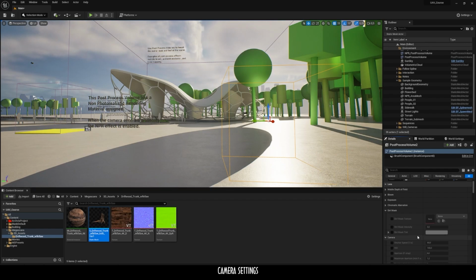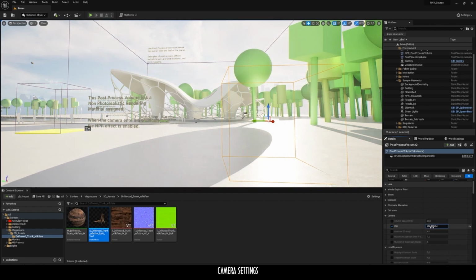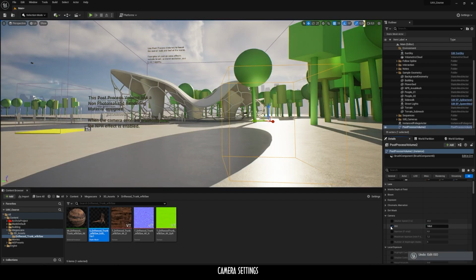Our camera settings are generally brightness adjustments. If you have a professional camera, you can understand these features more easily. Since we won't change these settings, let's move on for now.